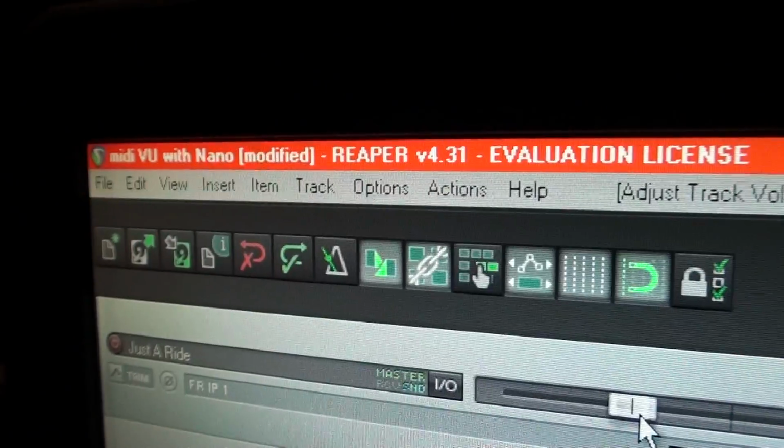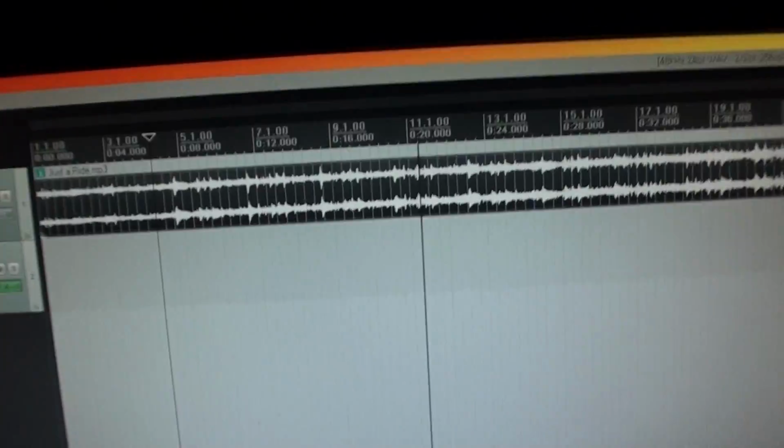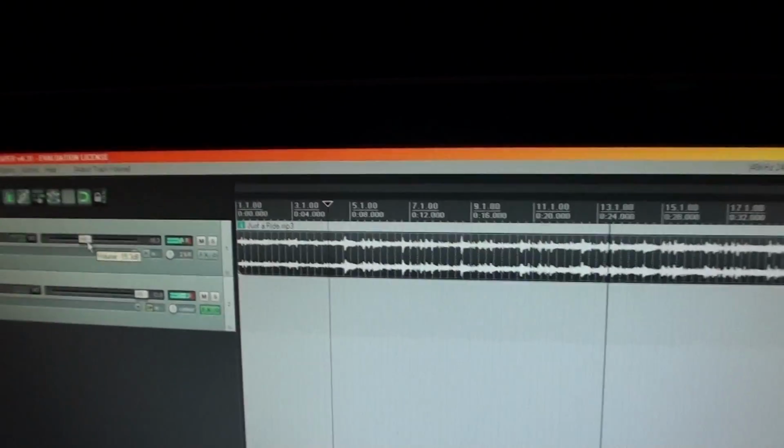I'm going to show you a wee trick that I did using Reaper. It's an evaluation copy. I'm helping a friend out with how to use it. But besides the point, I've got a little NanoKontrol2, and it's a small control surface which allows you to control parameters within any DAW.